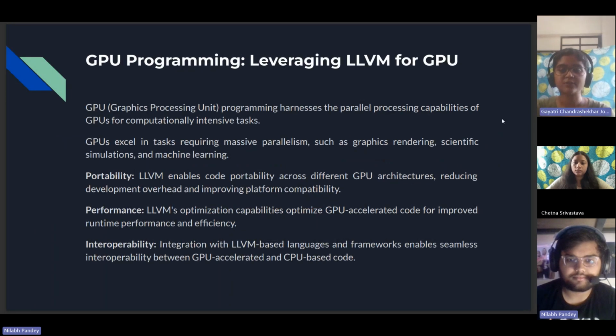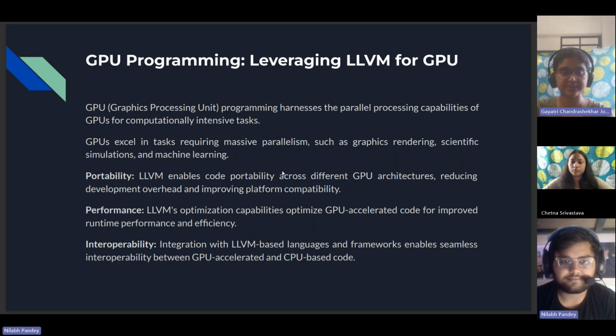Okay, so now we will focus on one particular application of LLVM: leveraging LLVM for GPU. Graphics processing unit programming harnesses the parallel processing capabilities of GPUs for computationally intensive tasks. They excel in tasks requiring massive parallelism, such as graphics rendering, scientific simulations, and machine learning.